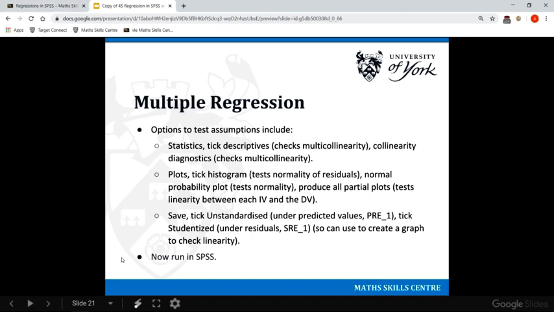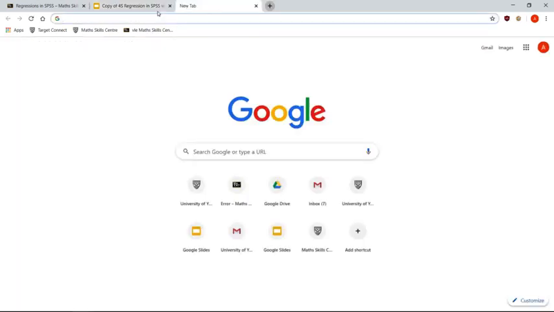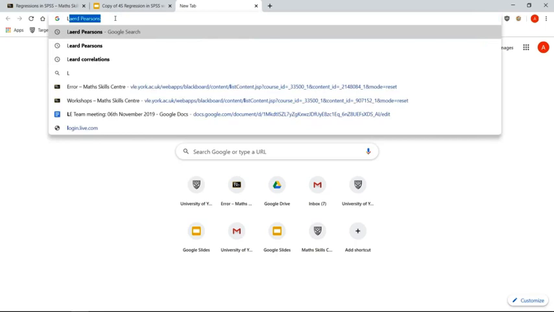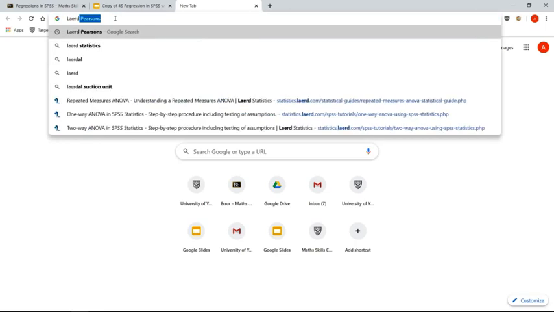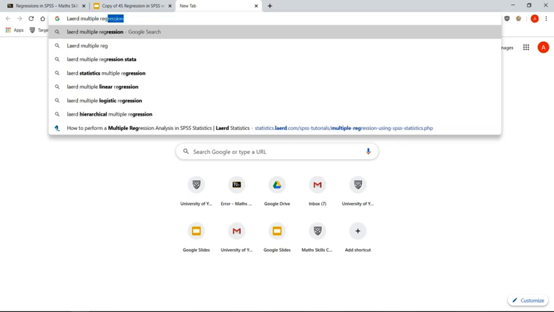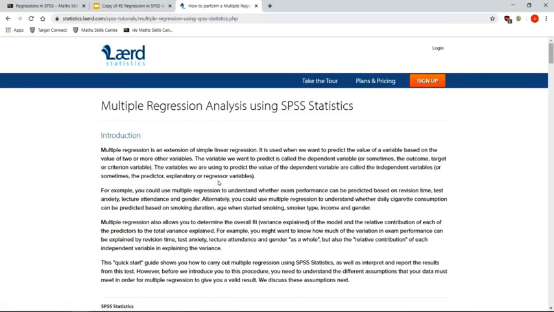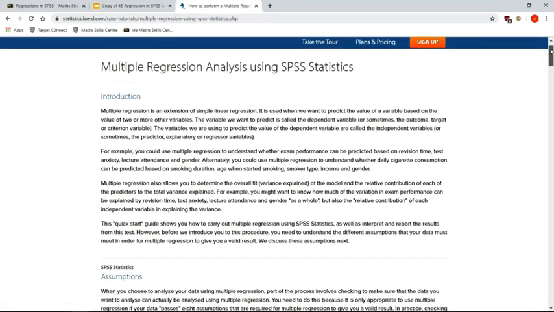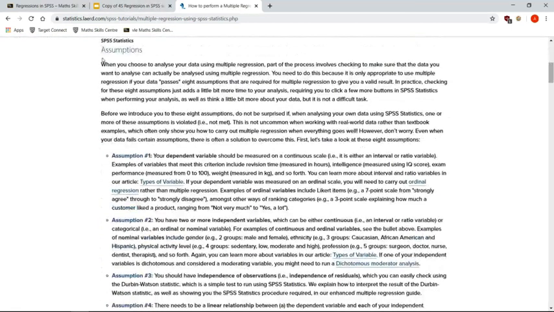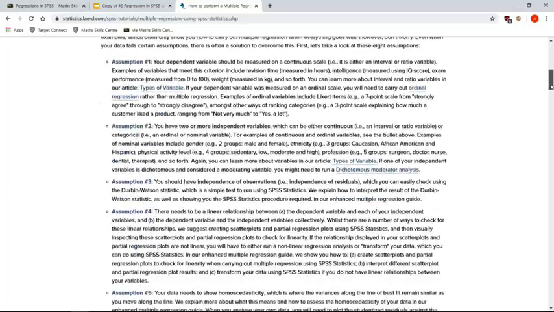So let's look at some of the assumptions by going to a resource online. You can use any resource. There's lots of really good books as well. I'm just going to use a layered resource, and I'm going to type in multiple regression. Here we get a guide, and it tells us about multiple regression. And then it's got some assumptions. So it lists the assumptions of multiple regression, and I'm just going to draw your attention to some of them, which are a bit more complicated.